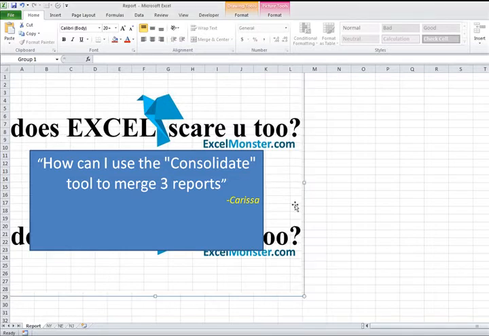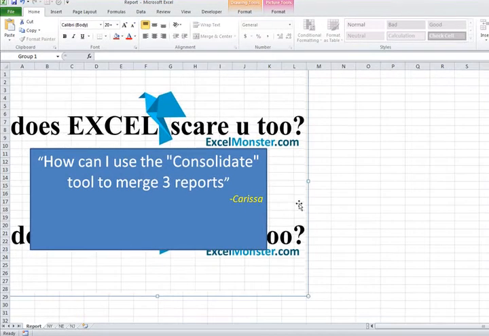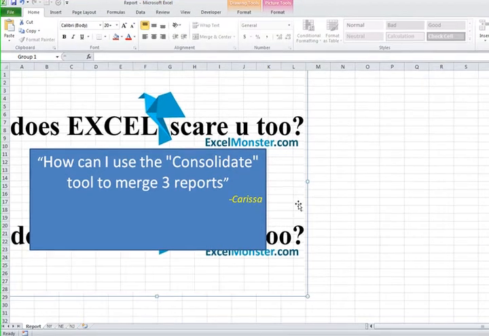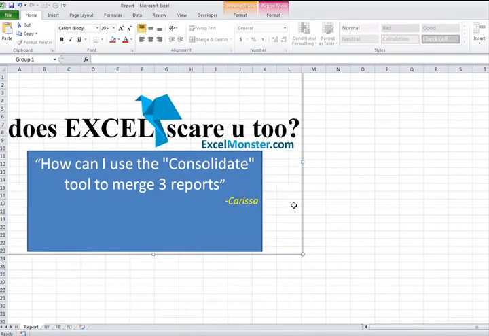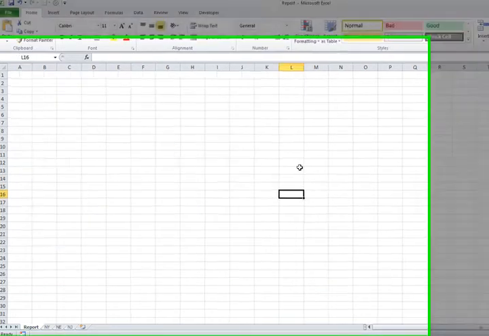And today we want to look at something Carissa said. She says, how can I use the Consolidate tool found on the Data tab to merge three reports together? So let's look at the report in question.